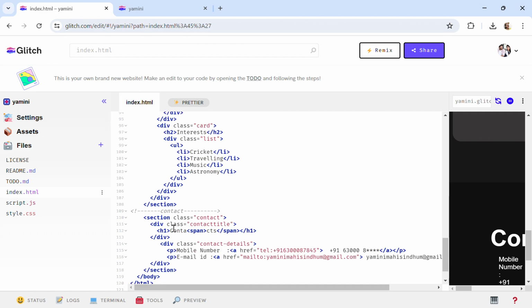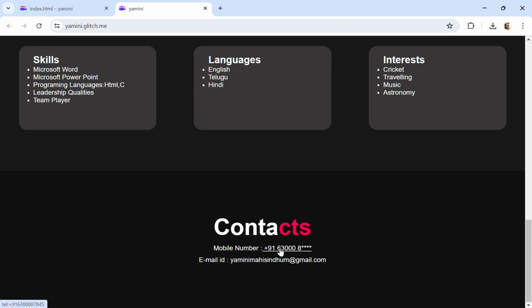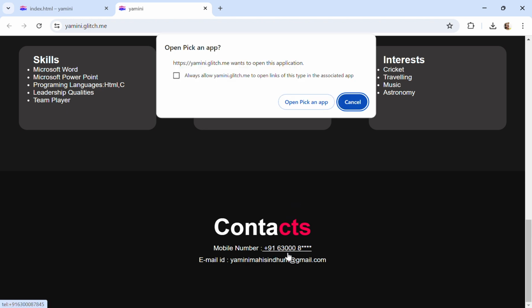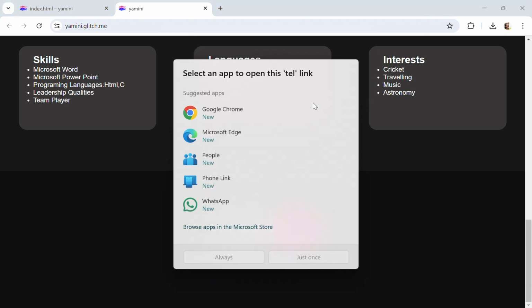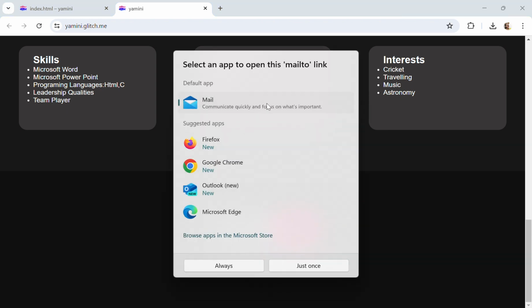And coming to the next section, the contact section. It defines the contact section, and div class equals contact title contains the heading for the contact section, and H1 contains the heading contacts, and div class equals contact details wraps the contact details, and here paragraph and a href are used to provide links for phone number and email IDs. We can see here these are clickable links which can be opened. I have also created a link for email.